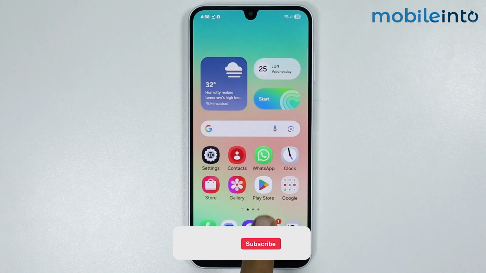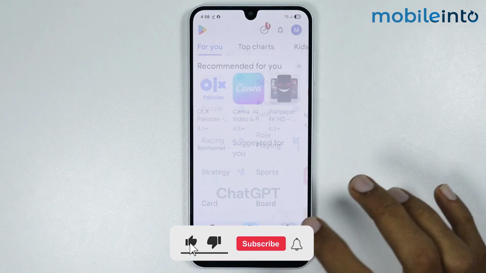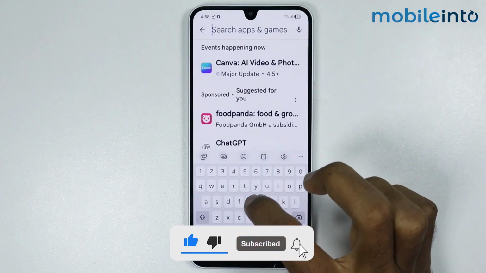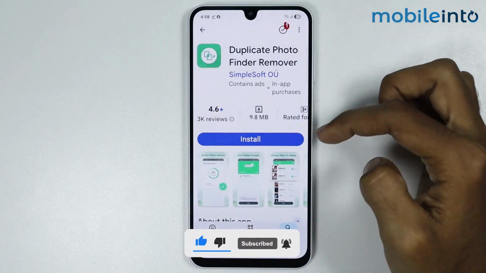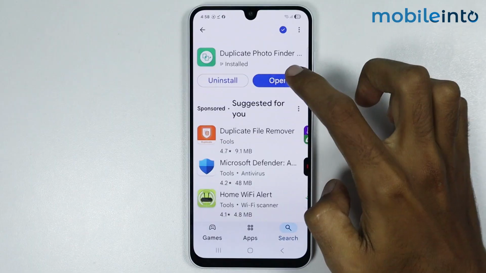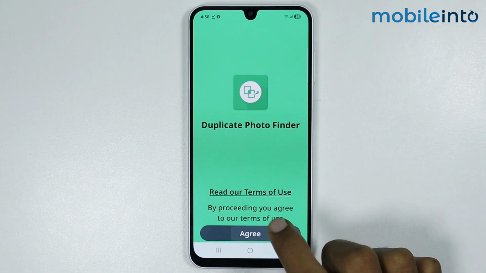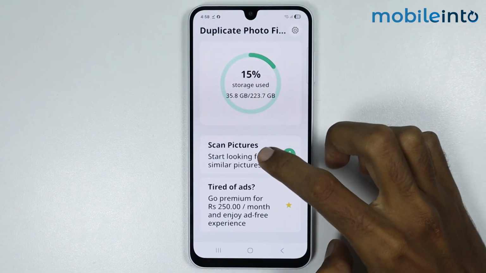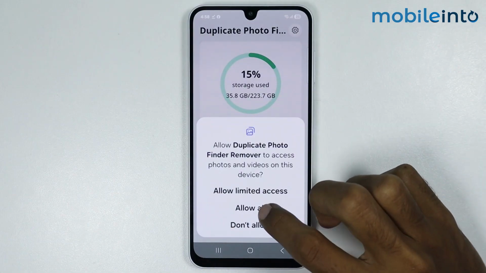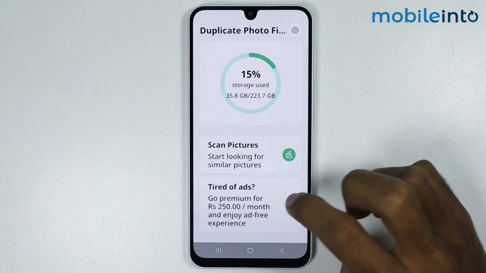Now to do that, just open the Play Store and in the search bar, just search this. Now just install this app. Then tap on Open. Now just select Agree and tap on Scan Pictures. Now just give this app this permission.